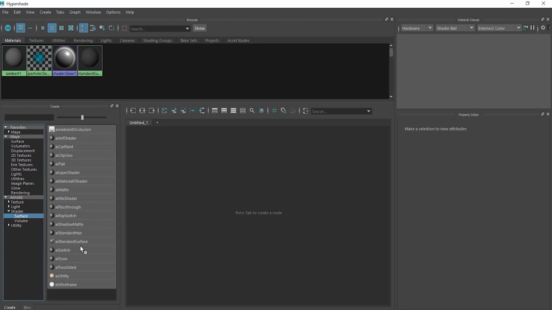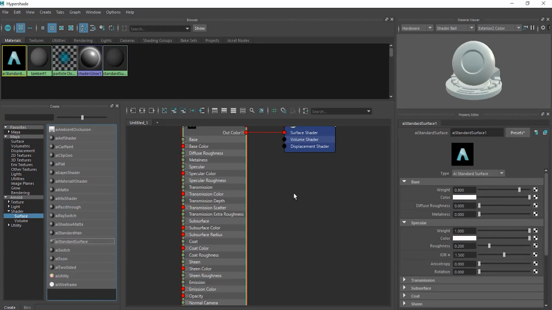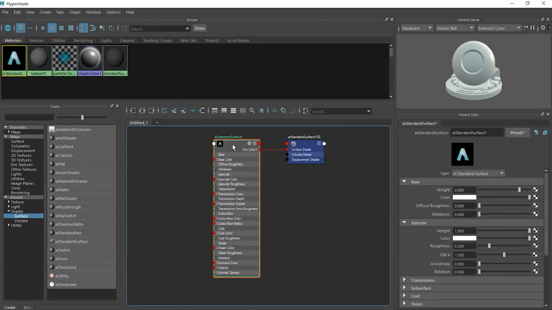And then I don't want to go to the volume because volume is basically for lighting. So I will go to the surface, and in the surface I have AI standard surface. So AI standard surface, I will click here. As soon as I click, it will give me the material on my screen. Okay, over here in this area.